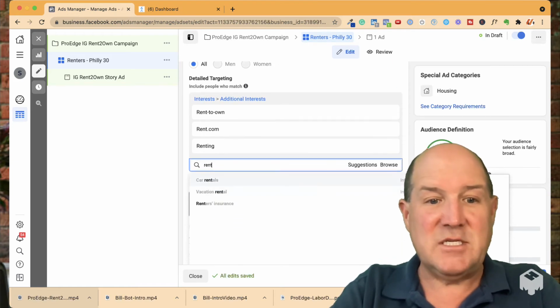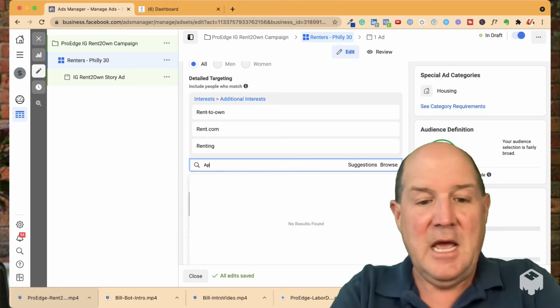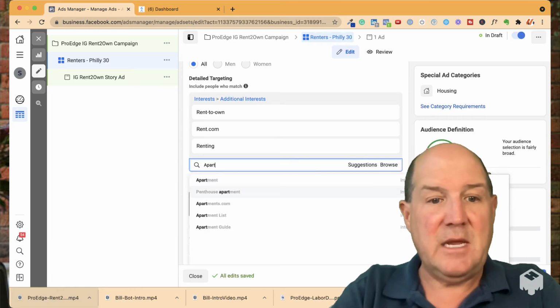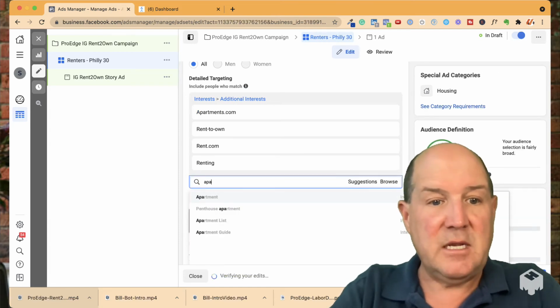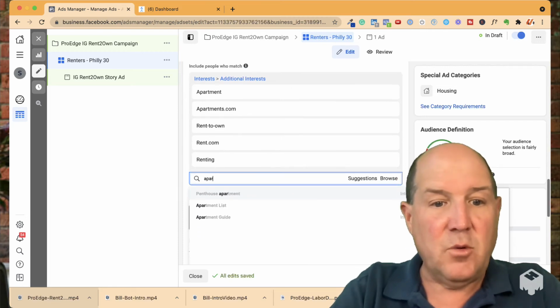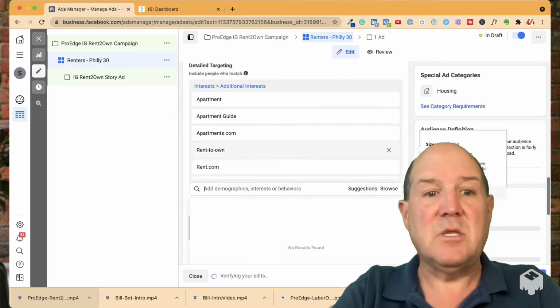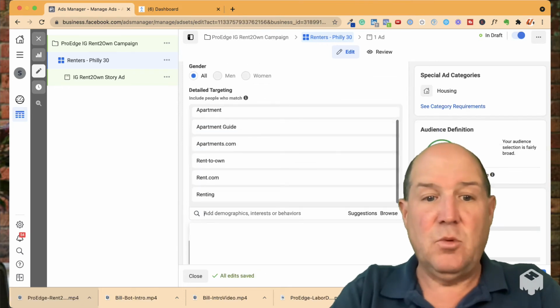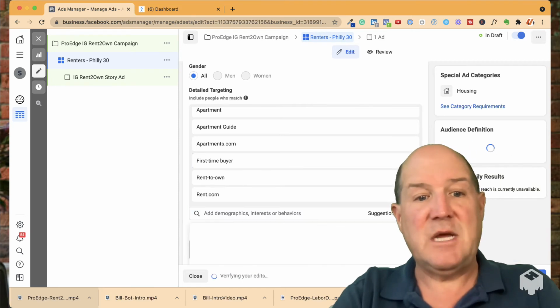I may want to broaden it a little bit by putting in the word rent, maybe people that are currently renting, people that are interested in rent.com, what other things I can throw in here. Renters insurance, so people that are looking for renters insurance, that's a good indication. I could also use the word apartment, and we have apartments.com. We have another apartments, let's say regular apartments, and let's keep going. We'll go in and pick, sure, apartment guide, people that look at the guide. The other thing I like to do when I do rent-to-own is also look at first-time home buyers. So they also have a first-time home buyer.